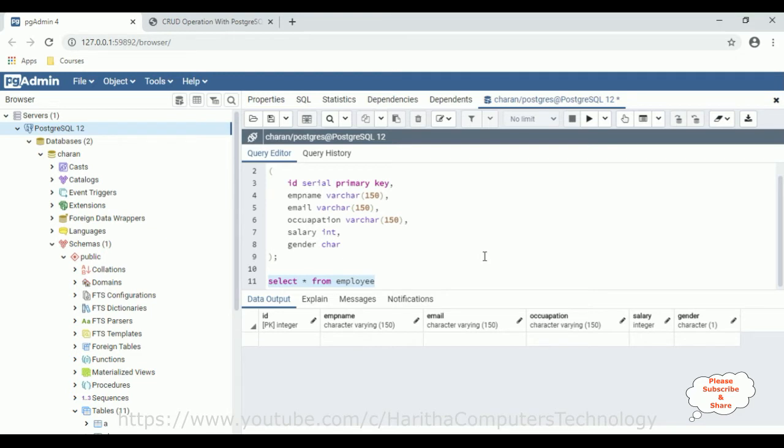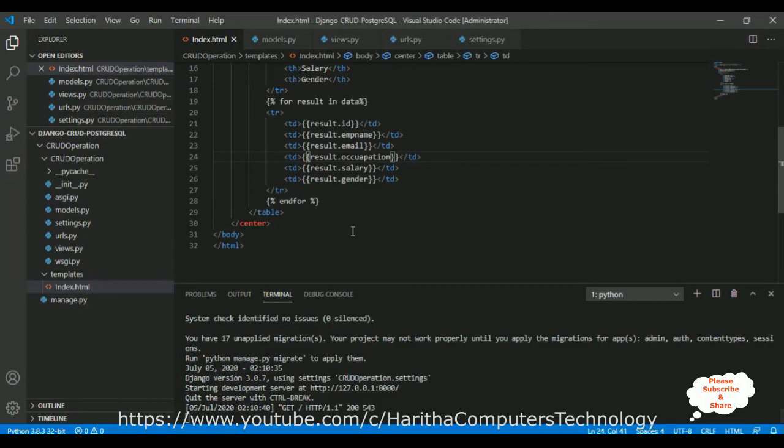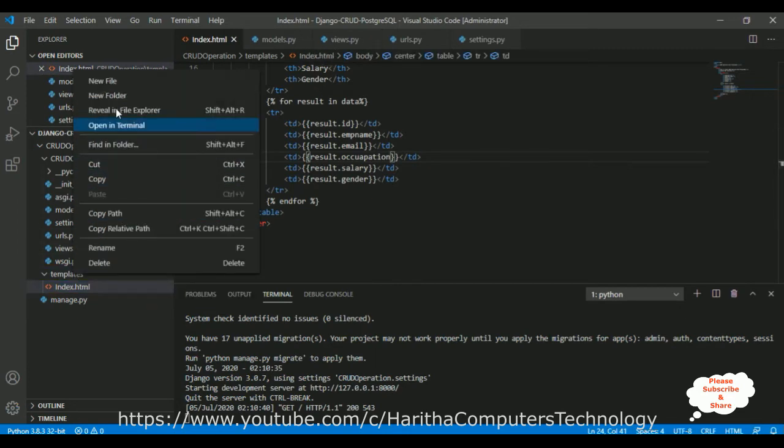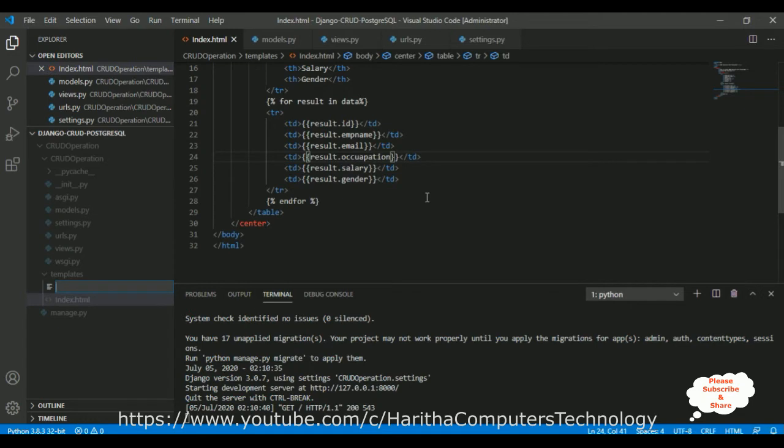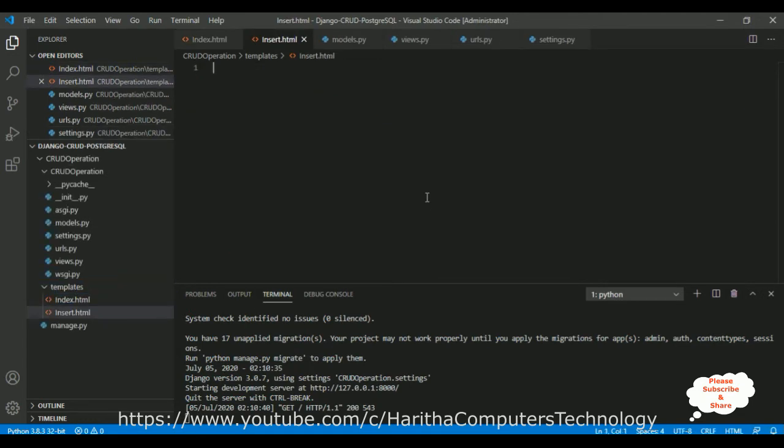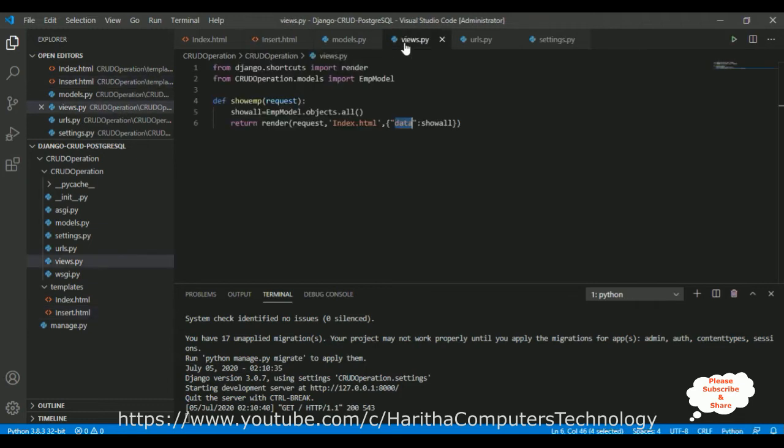Now let's insert new employee records into this table. Again, switch over to the coding part, go to templates, right click the mouse, new file. The file name is insert.html, and here we got our insert page. Now before adding the designing part in this HTML page, first let's write the coding part in the views page.